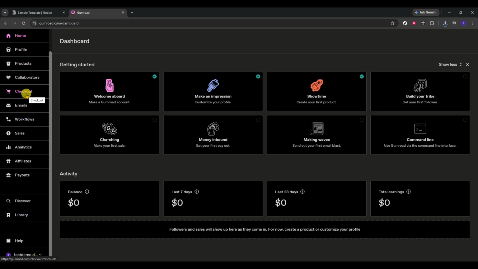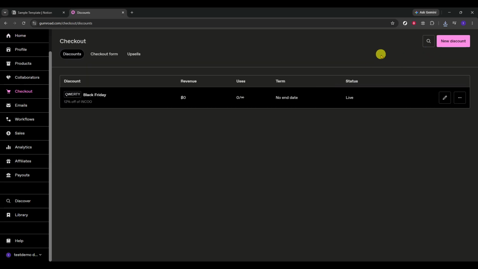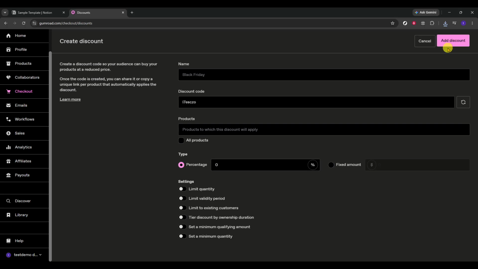From the dashboard, look to the left-hand navigation menu and click on Checkout. This section contains the tools related to purchasing, promotions, and customer-facing payment settings. After opening Checkout, you'll be able to access your discount options. Next, go to the top right of the page and click on New Discount. This opens the setup area where you can create a new code.